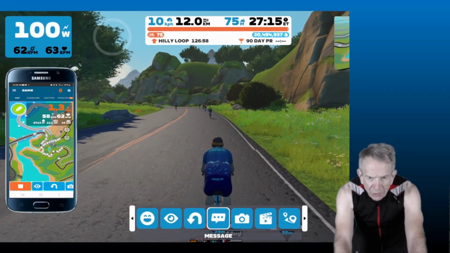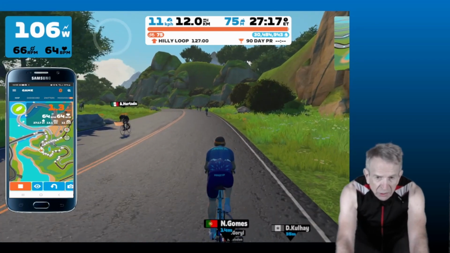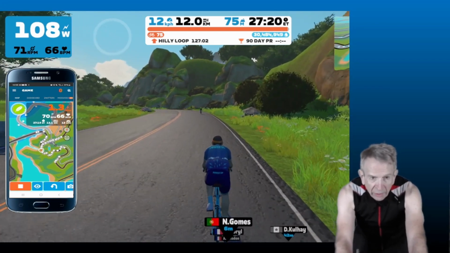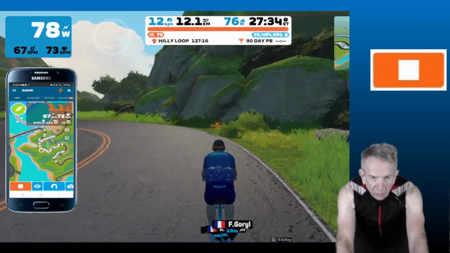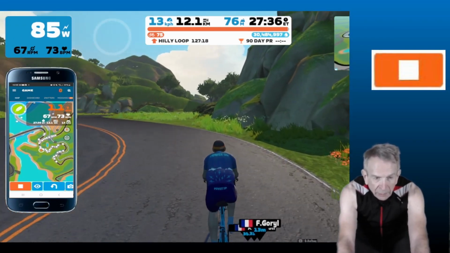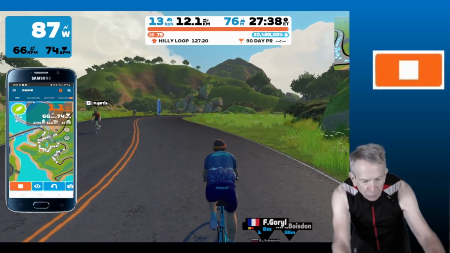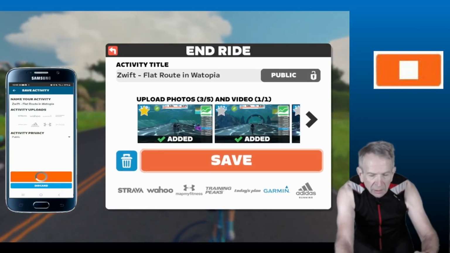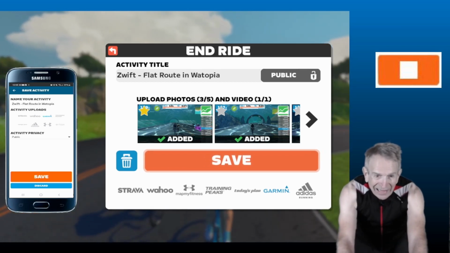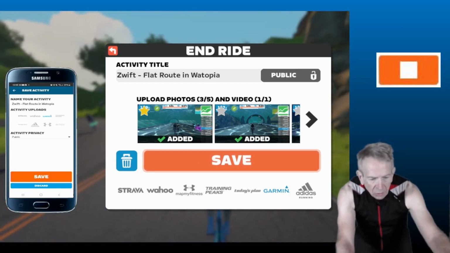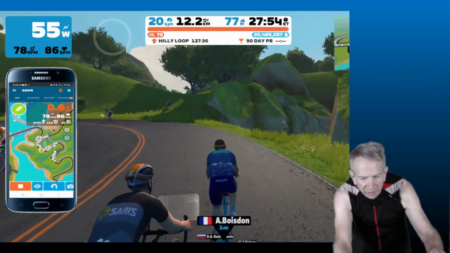So I'll be going over the purpose and giving a demonstration of each of the action bar icons. Let's start with the orange icon on the companion app. If you tap and hold it, it will bring up the screen to end and save the ride. Go back to cancel it.